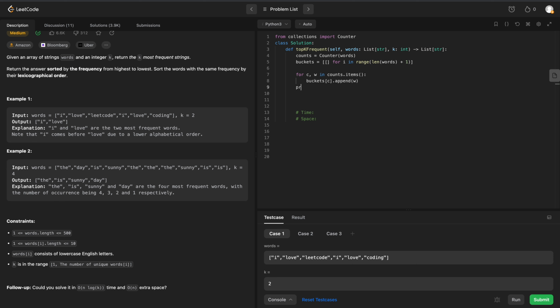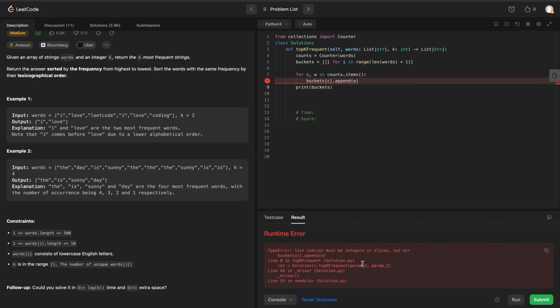So let's print out our buckets array so we can see what we're dealing with. I've got this backwards. This should be word and then count. So word, count.